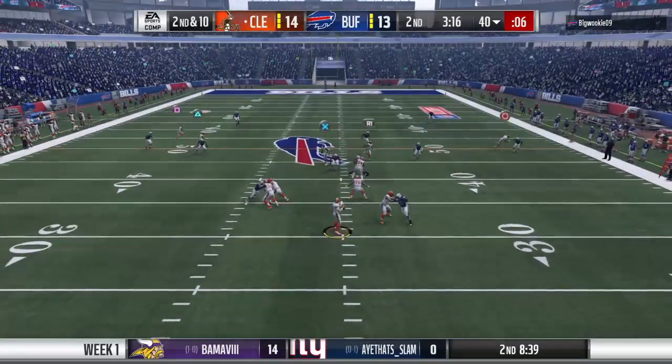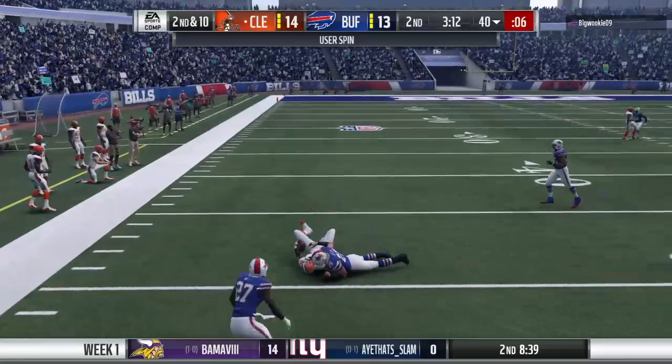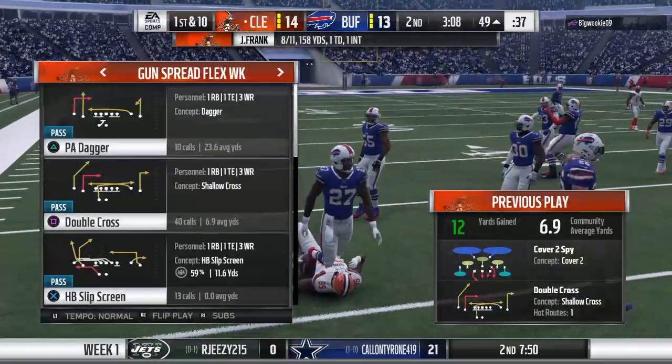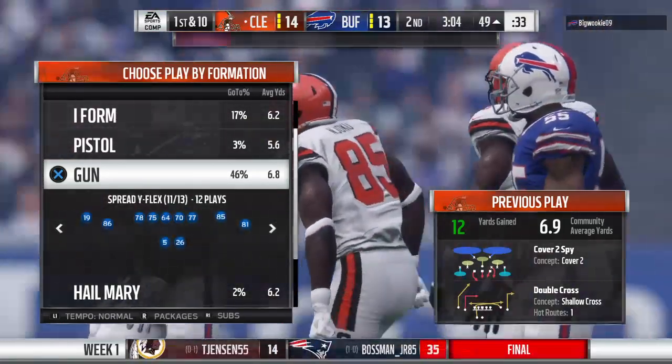Looking to throw on second down. Frank. It's a short one here, complete to the tight end. And look out, a big hit to the shoulder pads took him right off his feet at the 49. That'll move the sticks for the Browns, a gain of 12.